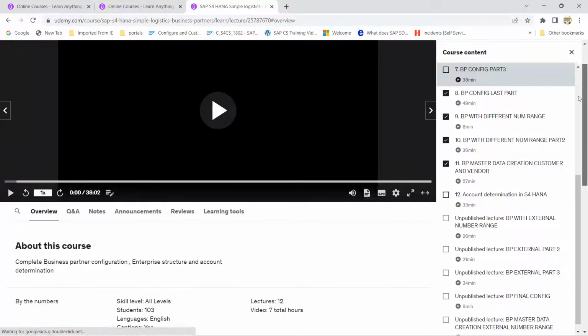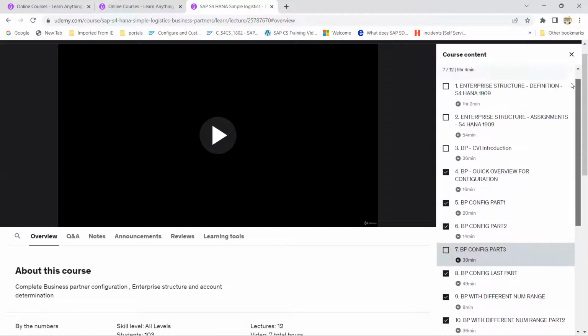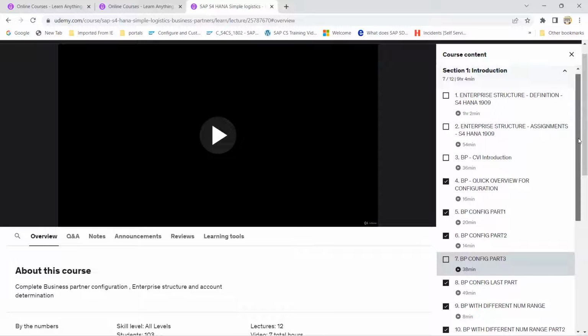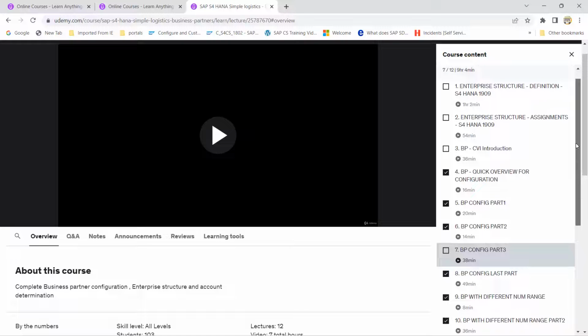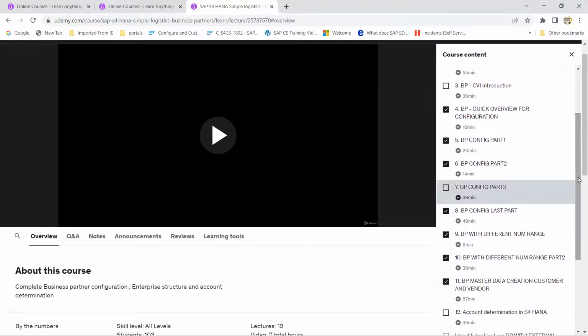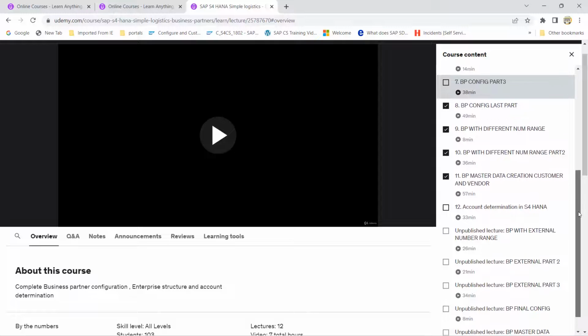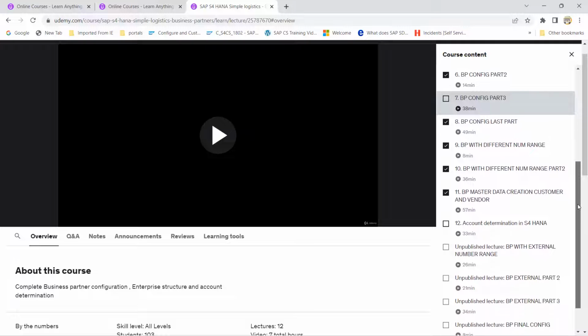So if you see here, basically it covers enterprise structure and CVA integration, customer vendor integration. This is the future, and it's currently happening now in S4 HANA projects, so you must know it. Apart from that, BP configuration related to CVA, customer vendor integration. Now all roles, customer and vendor, will be combined as the same master data. That's what I have explained.